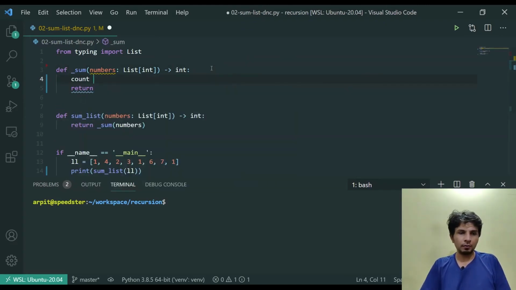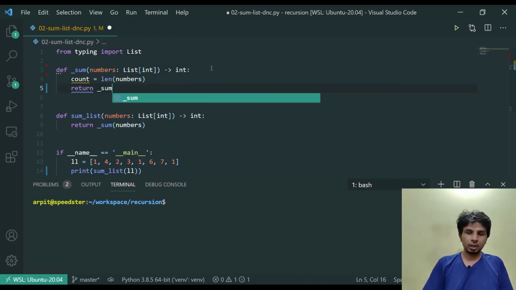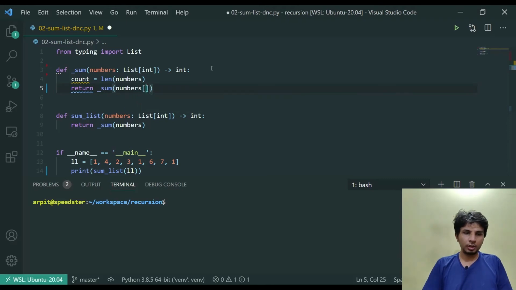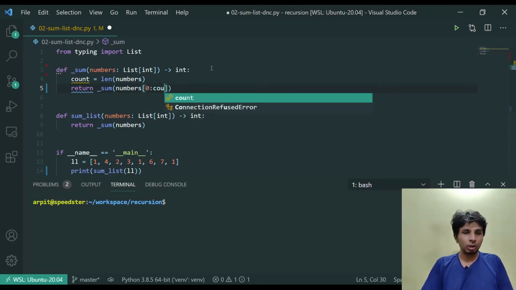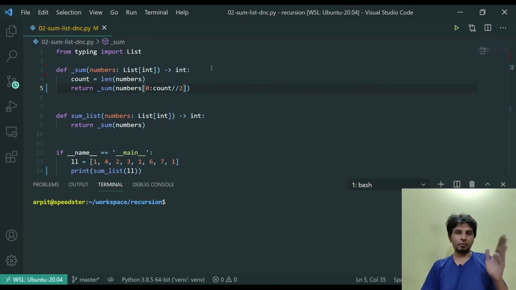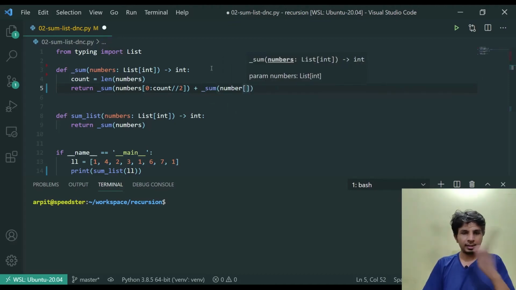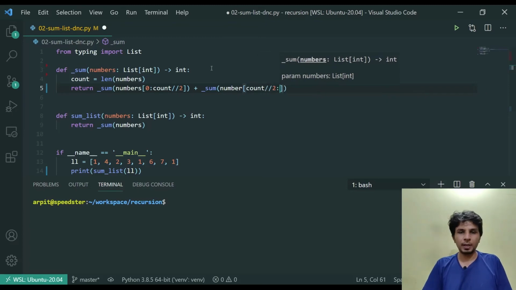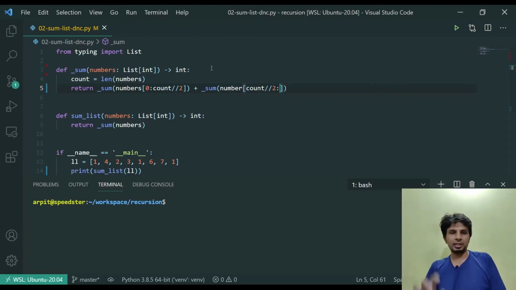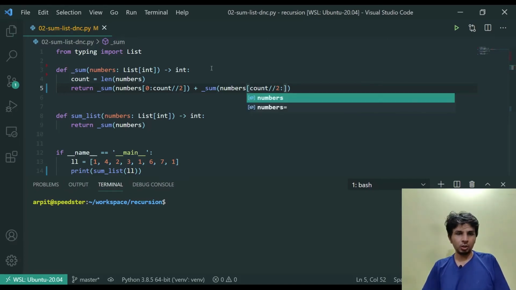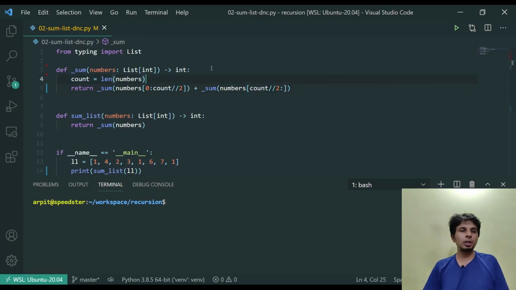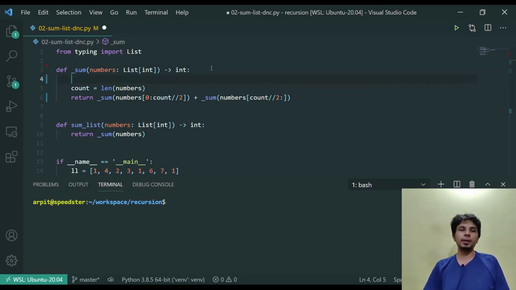So what we do is we find the total number of elements in the list, and we recursively call summation on the first half, which is from 0 to count by 2. So the first half of the list, all the elements from 0 to the middle of the list, plus the summation of my second half, which is anything that starts from count by 2 going up till the last element. So this is how we code this particular logic. But what we also have to take care of is the base condition.